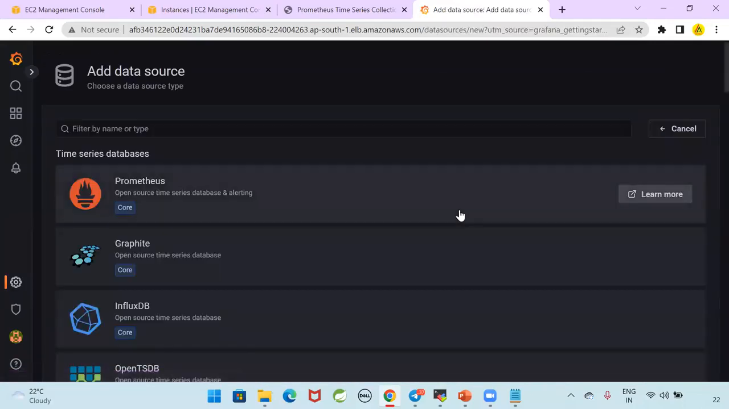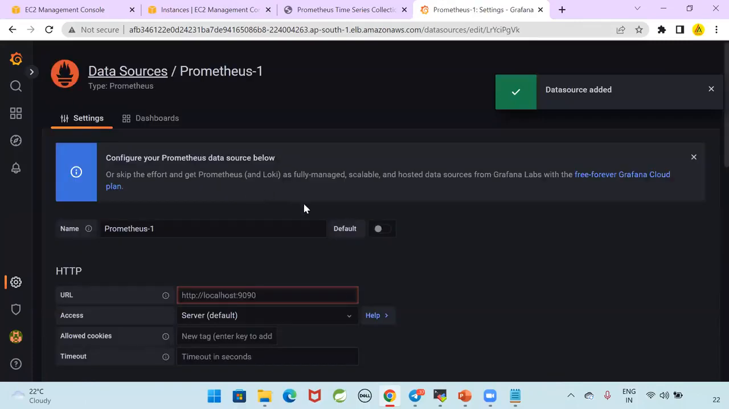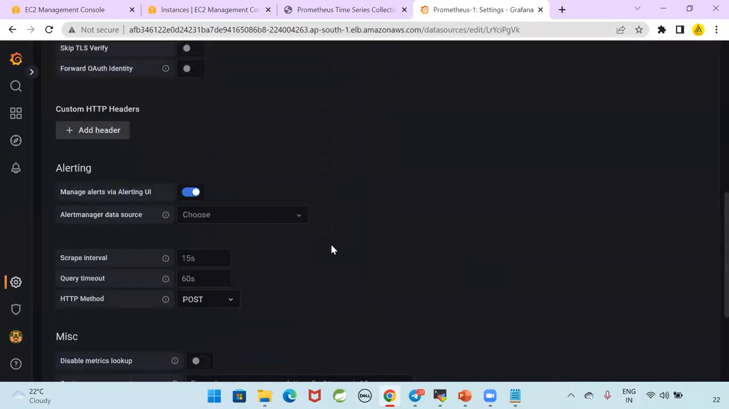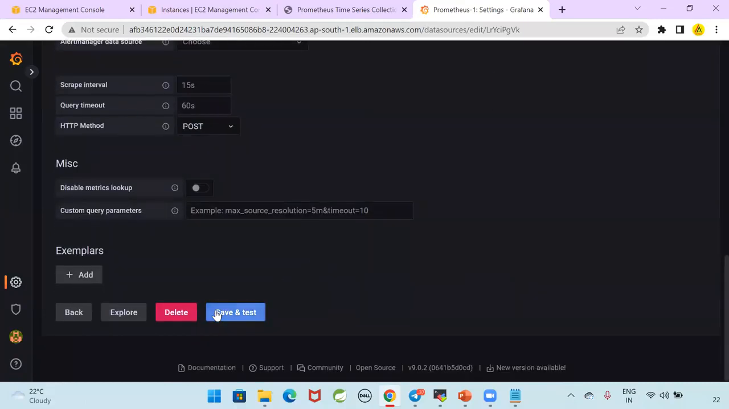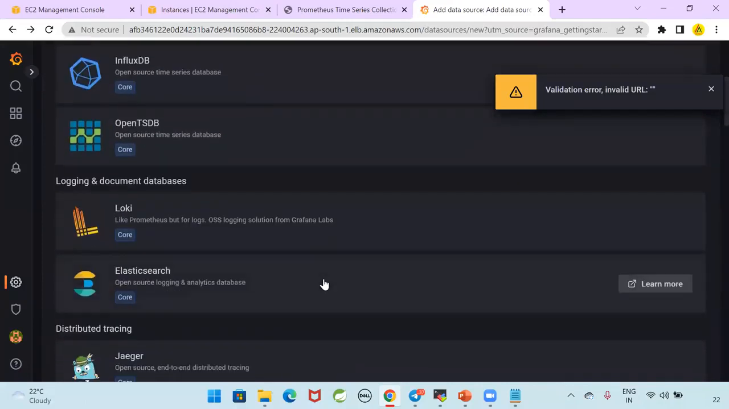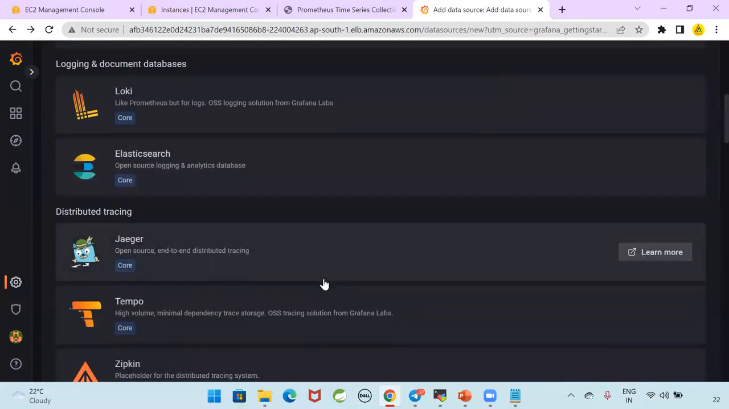Add your first data source, right? I'm giving the data source as Prometheus. You can give the URLs of the dashboard and so on. You can save it and you can test it also. We are going to connect Prometheus with Grafana and check it.